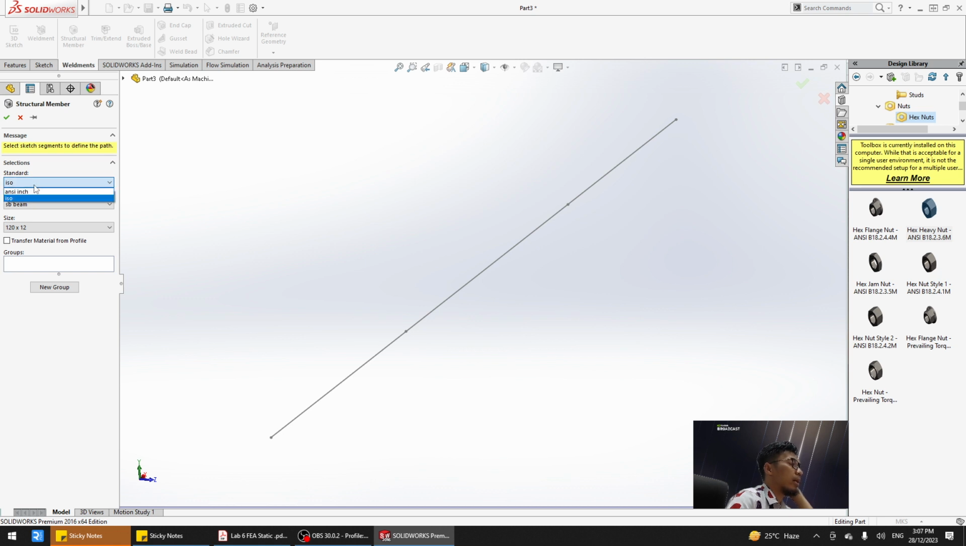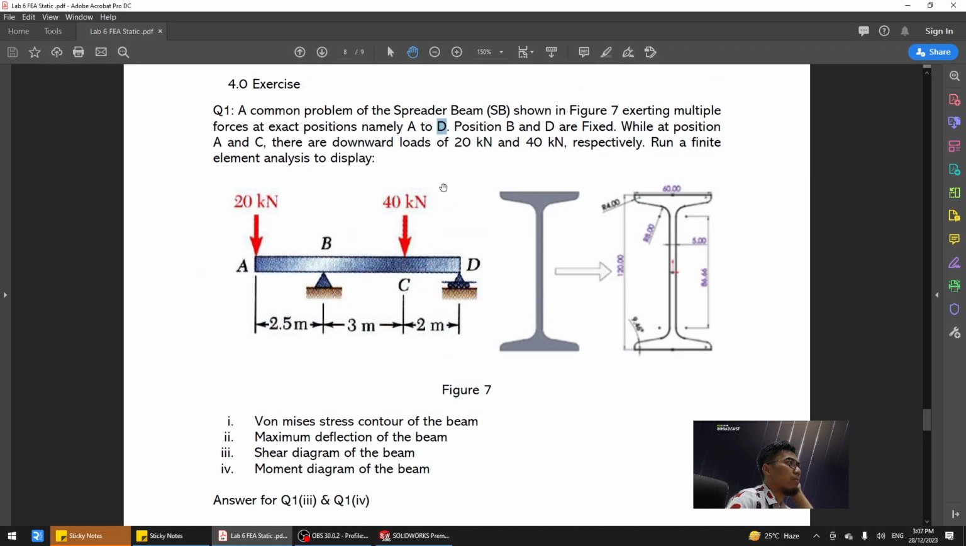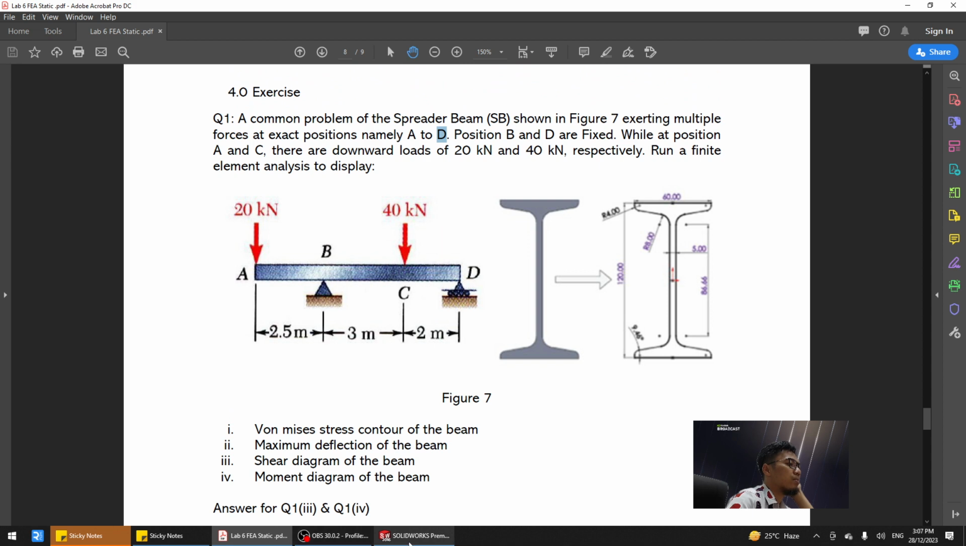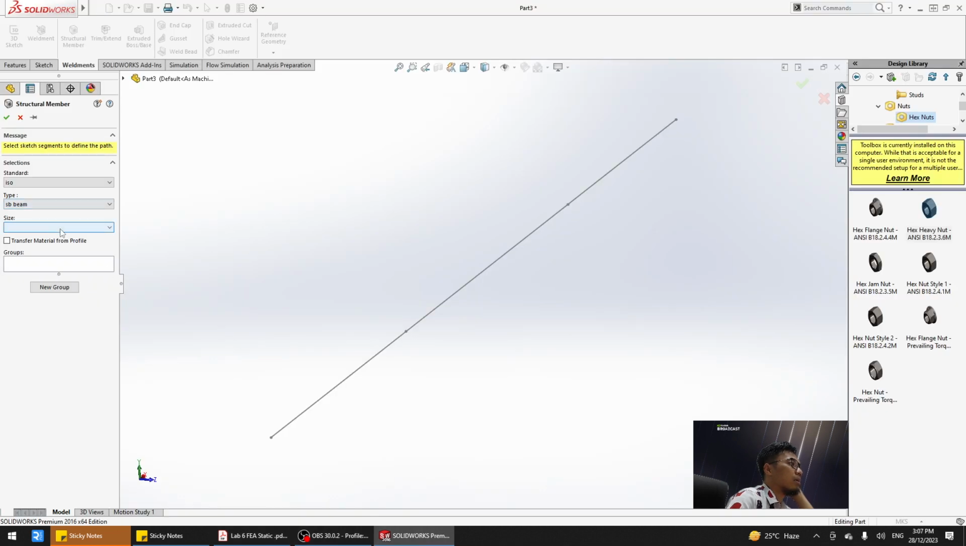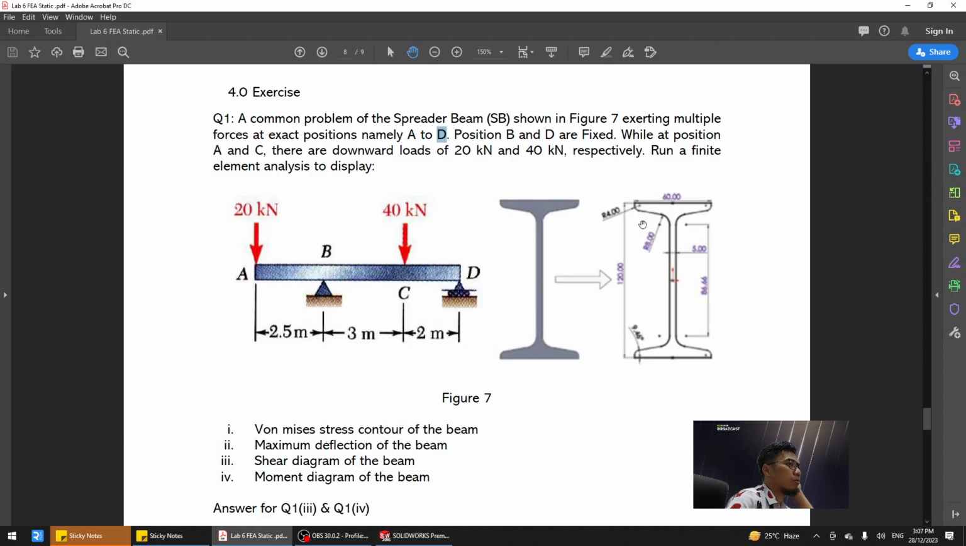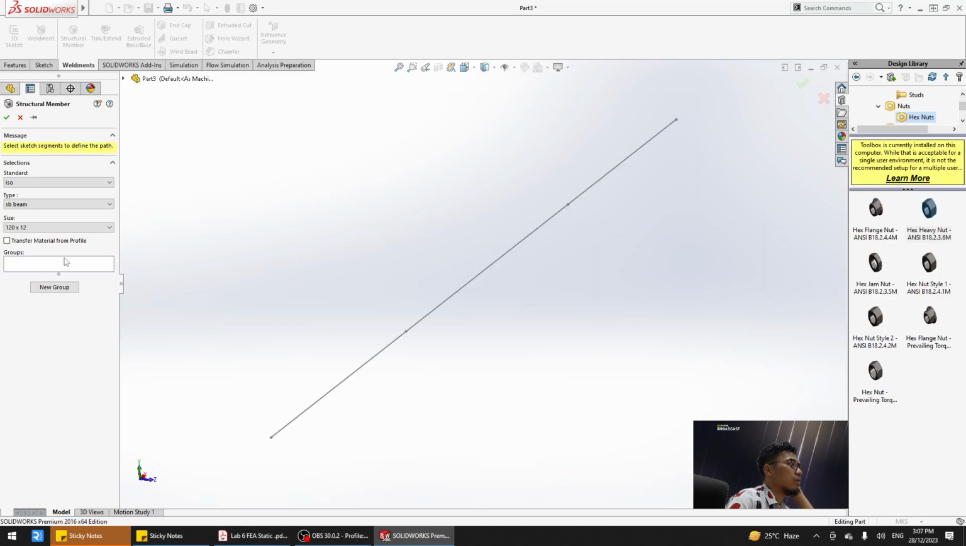Saya ambil ISO, saya tak pakai inci. Kemudian type of beam, SB kan. Pemilihan dia ialah spreader beam, SB lah. Ambil SB. Size dia 120. Ni 120 panjang, 120 darab 12. Tebal dia 12.